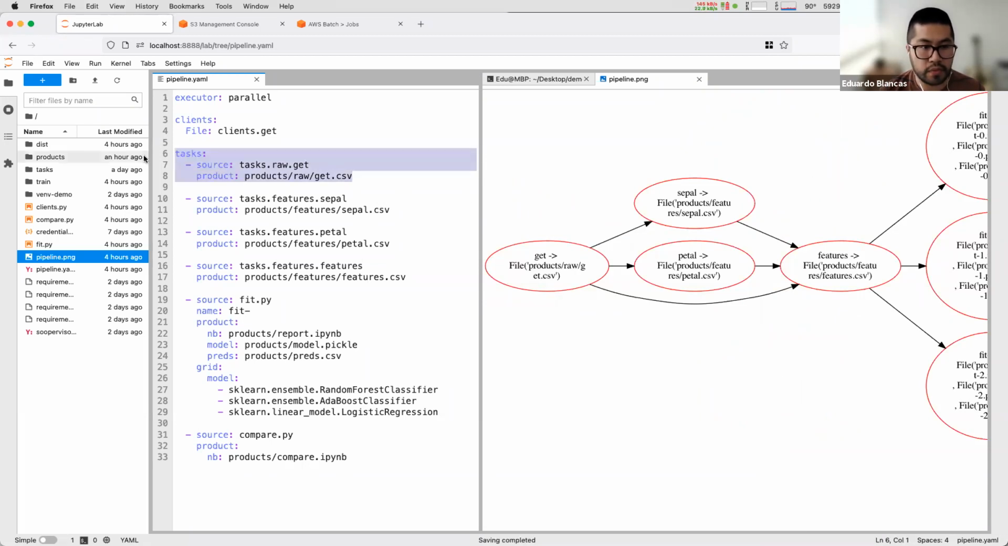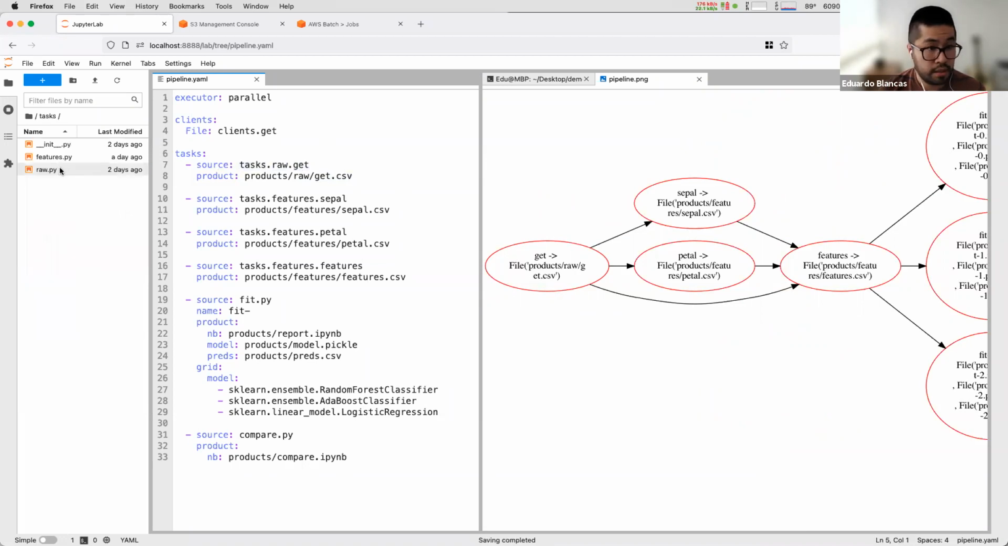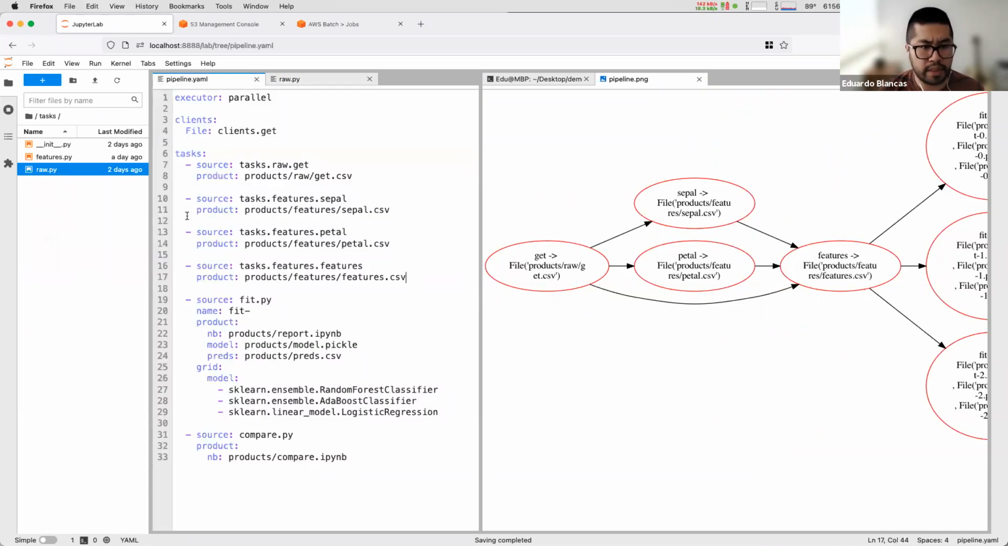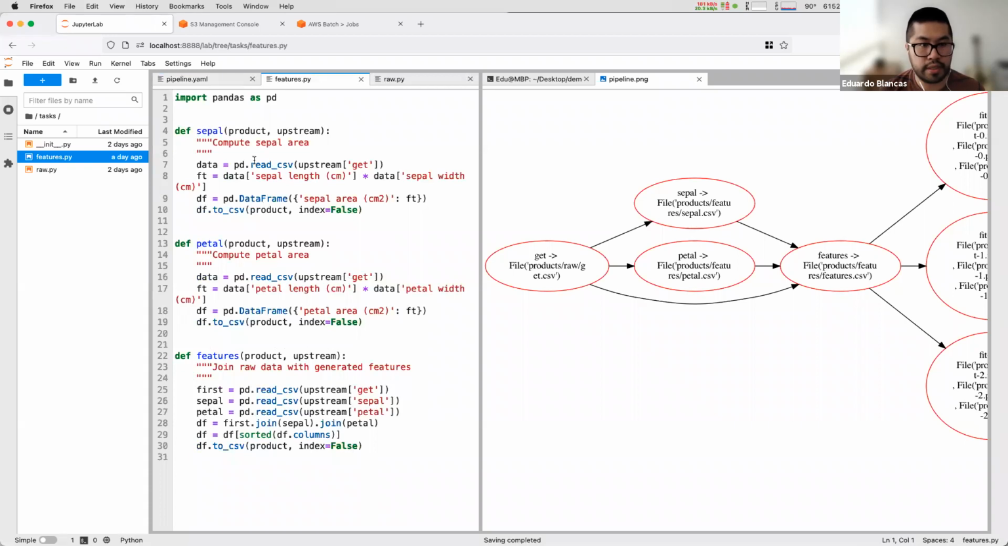We simply have to enter two pieces of information. The first one is, where's the source code that we want to run? In this case, we are saying go to the tasks module, then raw, then get. If we open that file, we're going to see that we have a function here. The same logic applies with all the other three functions. These are regular functions. They don't have anything in particular.